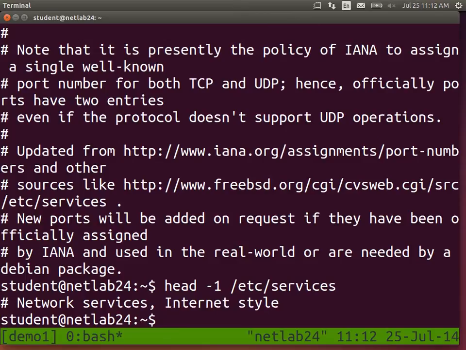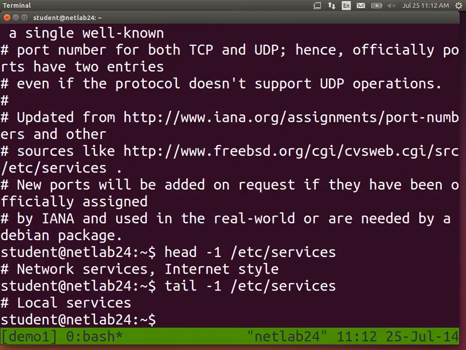Cat shows the contents. Less shows the contents page by page. Head shows the top of the file. Using the minus operator, you can specify how many lines at the top you want to see. And to see the bottom of a file, what do we use? The tail. Tail shows the end of the file. For example, by default, the last 10 lines, but we can specify how many lines we want to see.